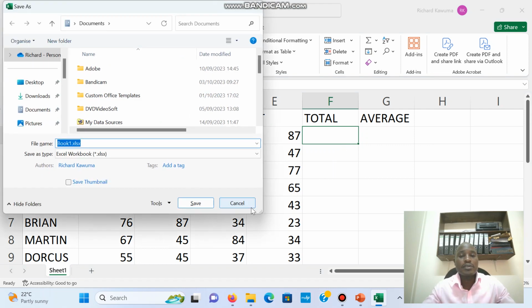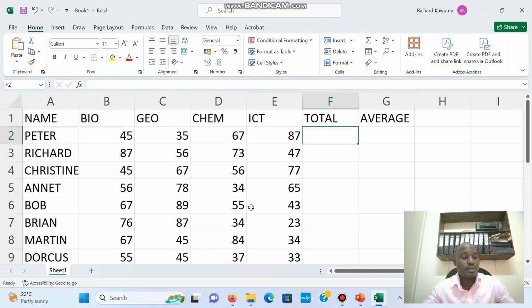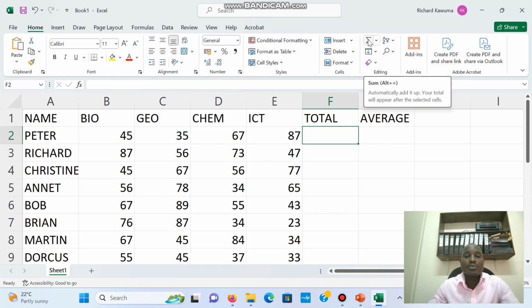In a previous video, we talked about formulas. We saw the theory of formulas. In this video, we are going to start using these formulas. We said we have two ways of accessing formulas. We can either use the fx or we can use the summation symbol.